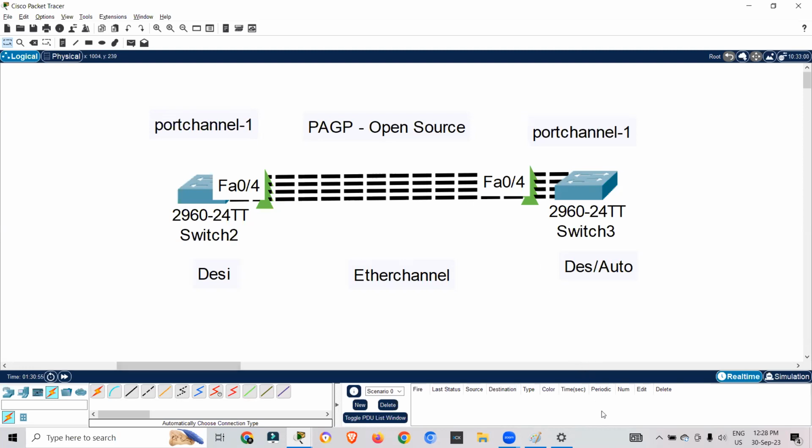Well, I'm having issues with my Packet Tracer. Dear, share your screen, let me see what the issue is. Okay, let me bring my laptop where I have my Packet Tracer. Just share your screen and show me what the issue is. Let me stop the recording now.